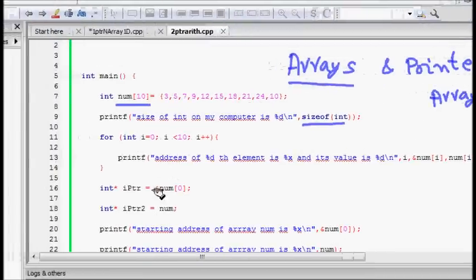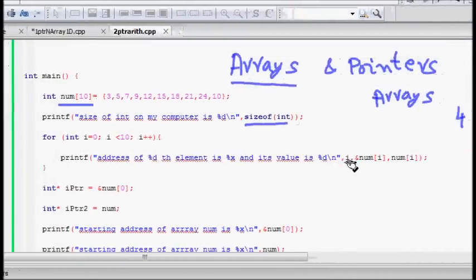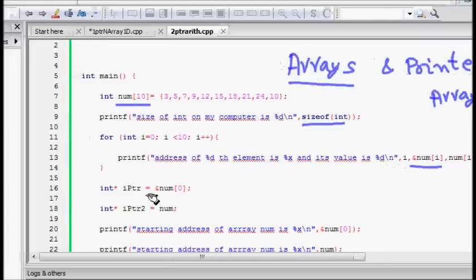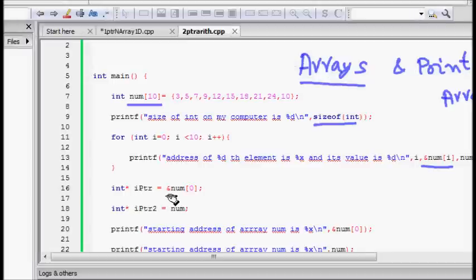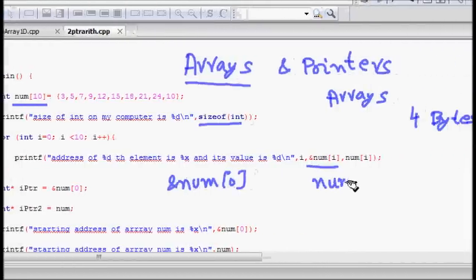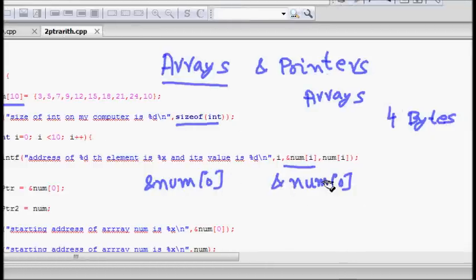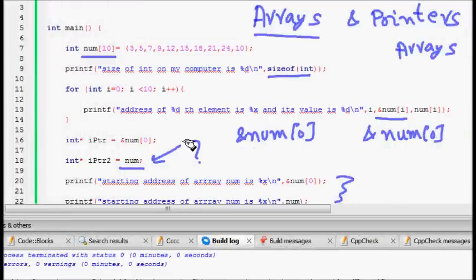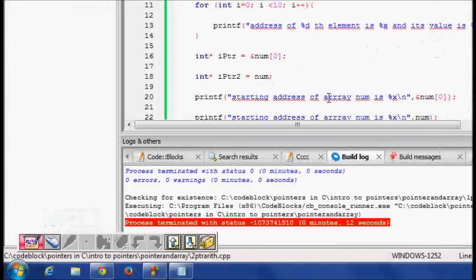Now, just to get an idea, I print out every element and the address where it is located. Then I store the base location of the array using iptr. The base location is the starting point of the array, which will of course be ampersand num 0, because the starting element is num 0. Then we try something else: int star iptr2 is num. Here num is just the variable name of the array. We will see what is happening here, and then print these values.